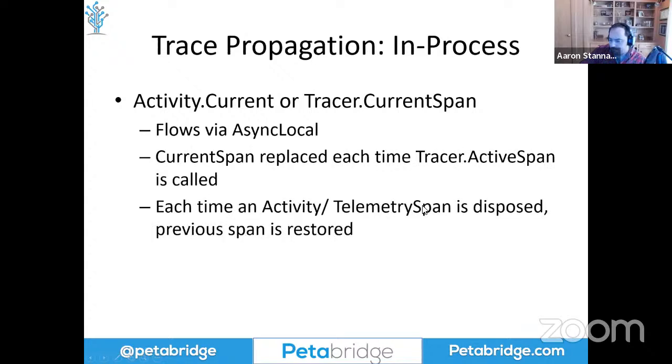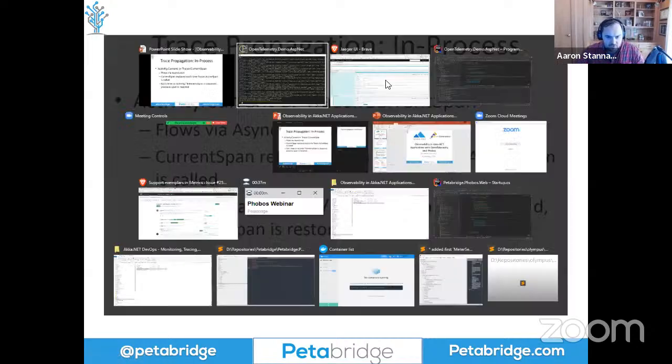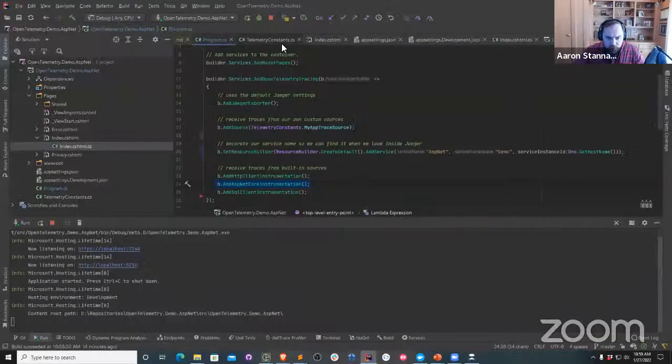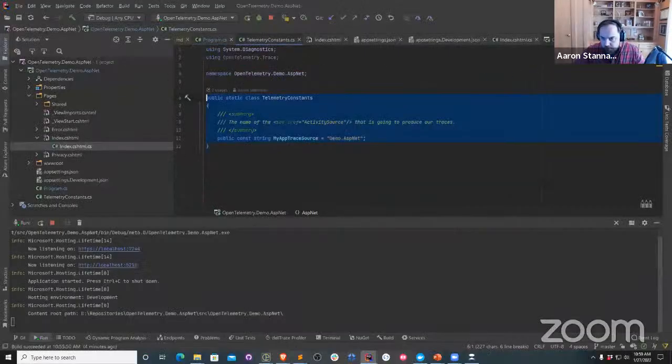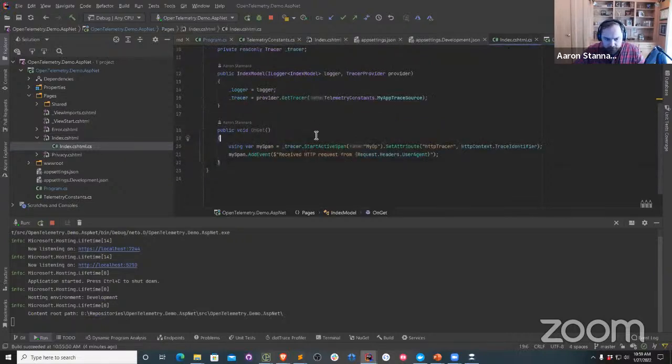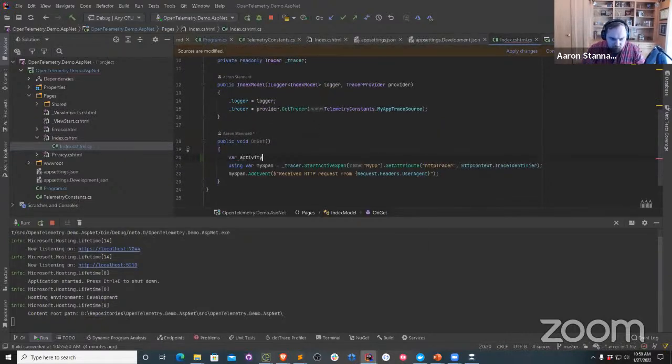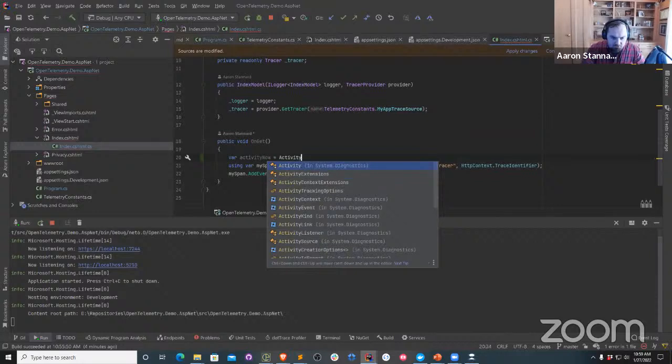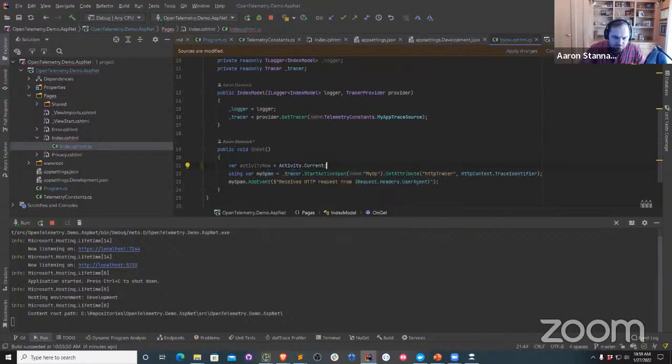the propagation piece is kind of the key to making tracing work. If you are using the System.Diagnostics.Activity library, you can look at Activity.Current and see what the current trace operation looks like. In fact, I might go down to our application here, and let me add equals Activity.Current. Then I'll go ahead and add another one.